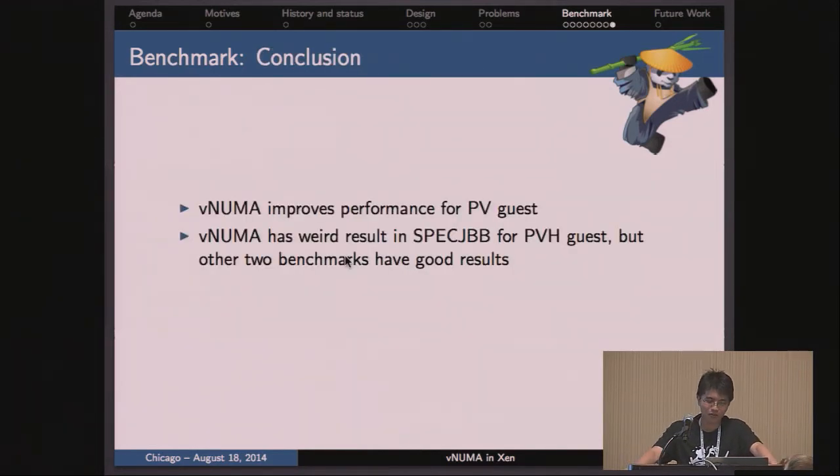Conclusions. vNUMA improves performance for PV guests. And then vNUMA gets some very real results in SPECJBB. The other two benchmarks have very good results. Well, it's a pity that the benchmark that most people care about suffers on PVH. Yeah, I would like to say.